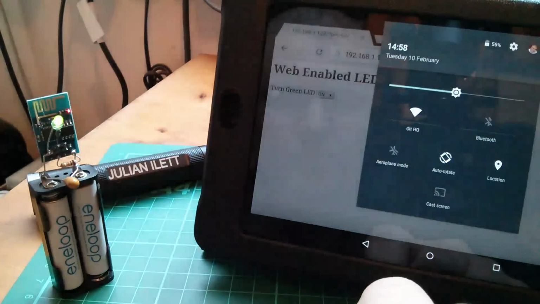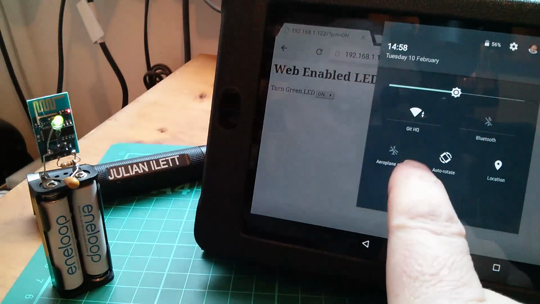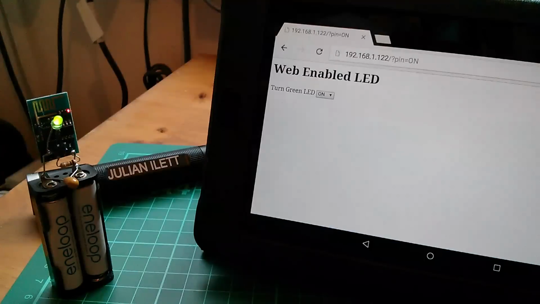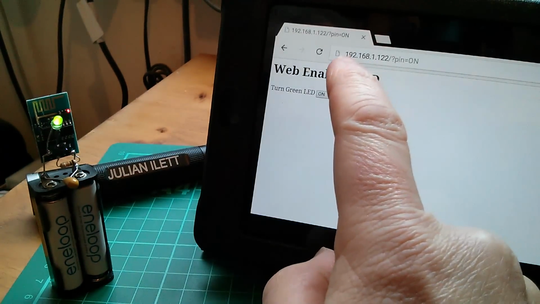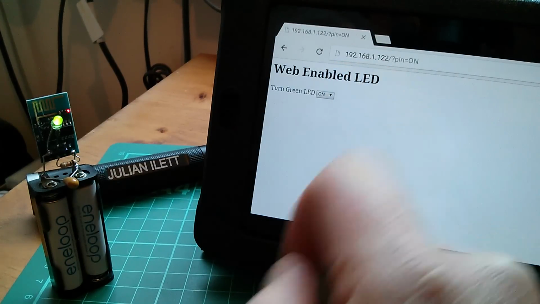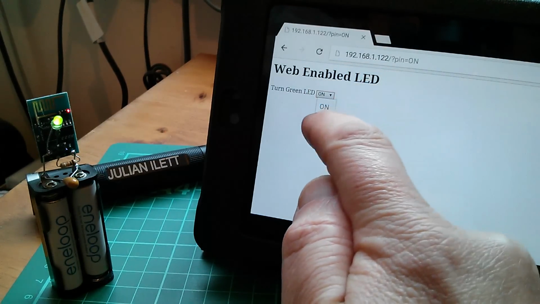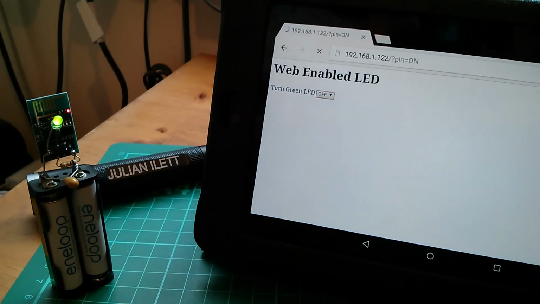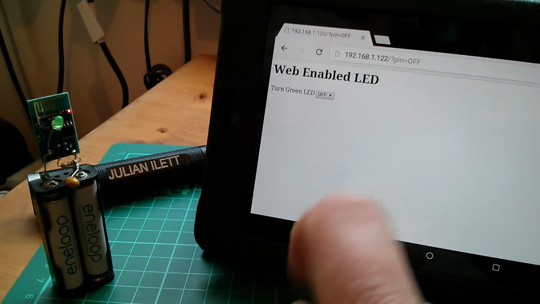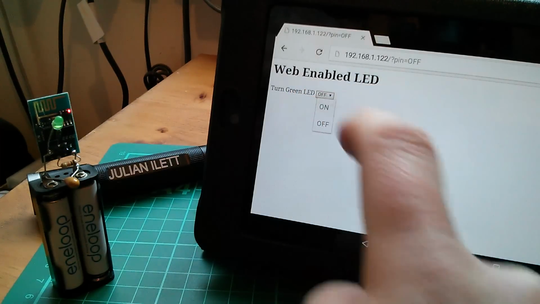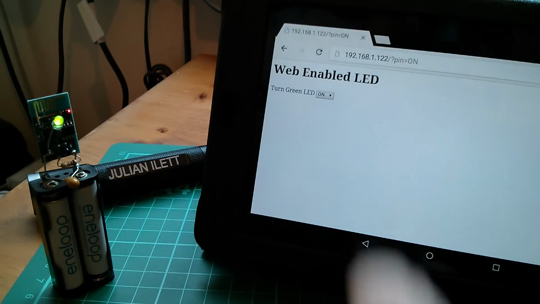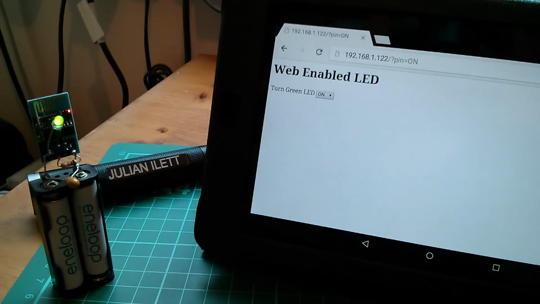If I look at my Wi-Fi, I'm actually connected to GitHQ, which is my home Wi-Fi connection. I had to go to my router to find that the IP address is 192.168.1.122, but I can now turn the LED off. It's quite slow, and it's quite slow to update this line here and turn it on. And on appears there. So that works.